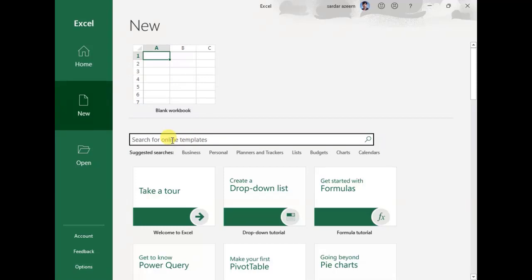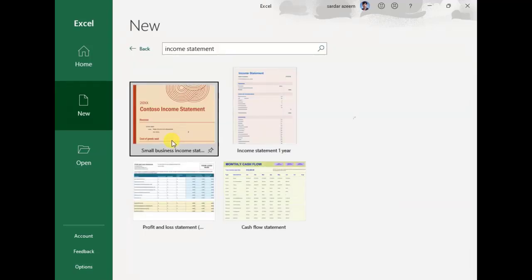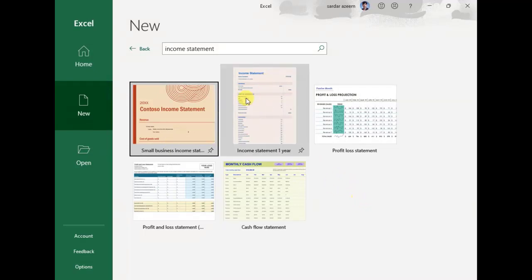create a sample document, for example, I want to calculate the monthly income of my business. For that purpose, I will need an income statement, and I don't know how to prepare an income statement. So Excel has prepared an income statement for me. I will search here for income statement. You can see that there are multiple patterns of income statements where I can find my monthly income.